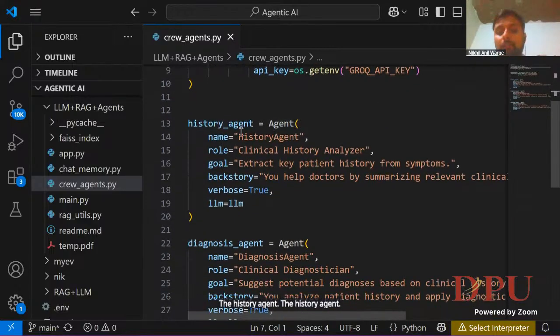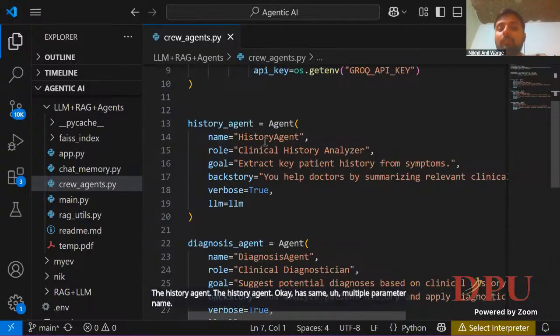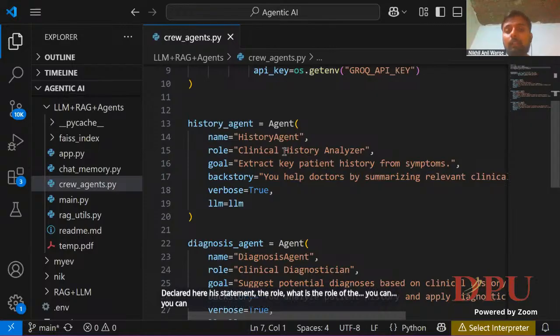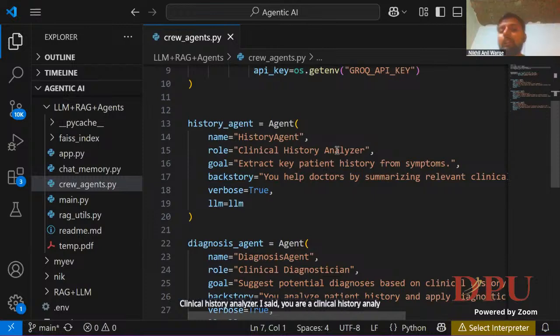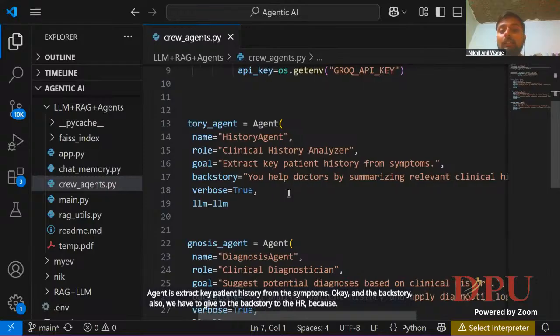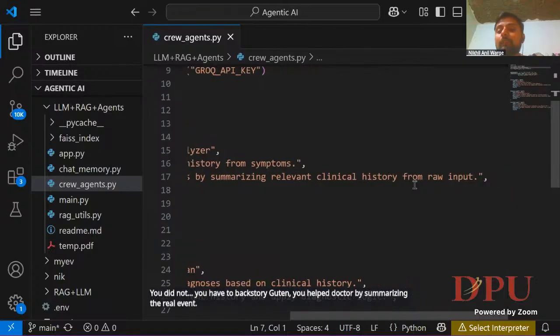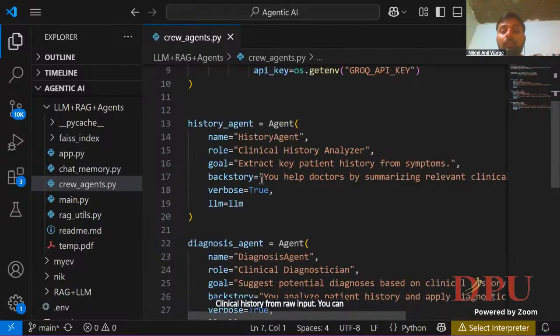The history agent has multiple parameters. The name of the agent, I declared here as history agent. The role, you can define any role you want. I said you are a clinical history analyzer, and your task is to analyze the history. The goal of that agent is to extract key patient history from the symptoms. We also have to give a backstory to the agent: you help doctors by summarizing the relevant clinical history from raw input. You can give any backstory you want.